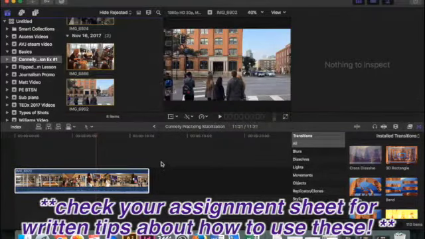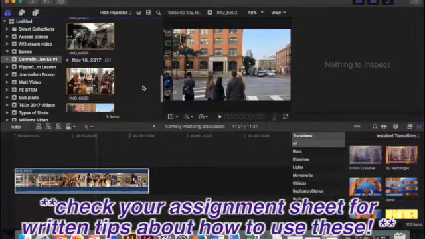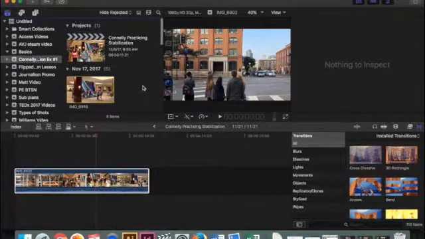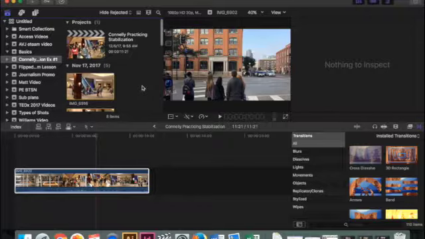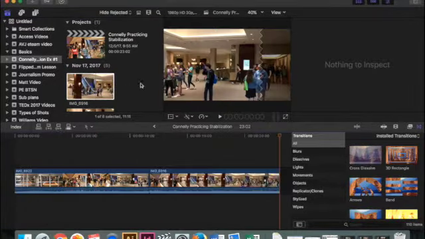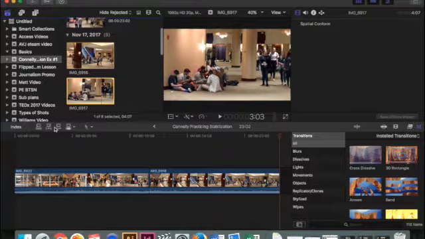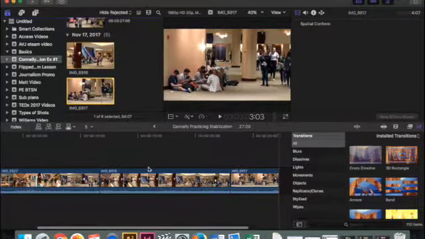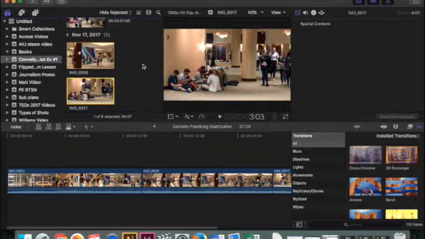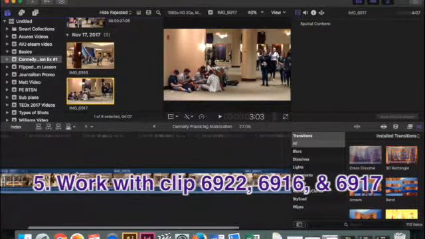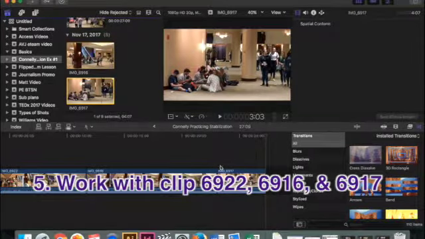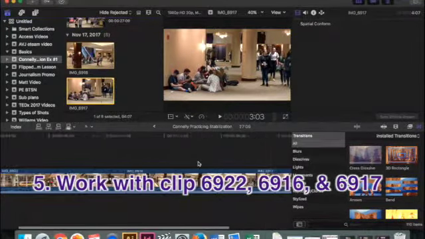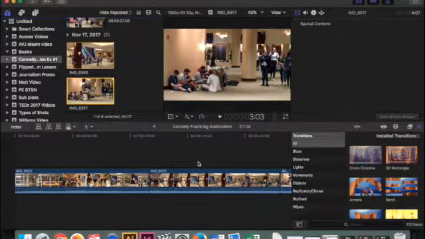Okay, so your job today is to play with the 3 clips that are in the folder. You are going to take all 3 of those clips and you can put them side by side. And then your job is to make these 3 clips as stable as possible, and that's what you'll be graded on. So you're going to work with clip 6922, 6916, and 6917. And you're going to play with those, get those as neat and cleaned up as possible, and then you're going to submit them online.